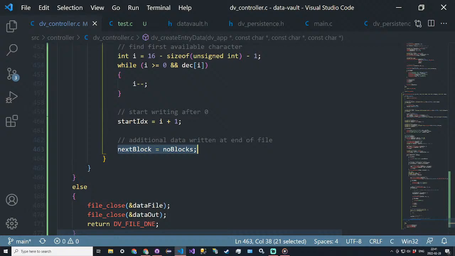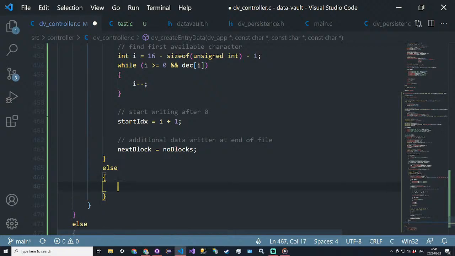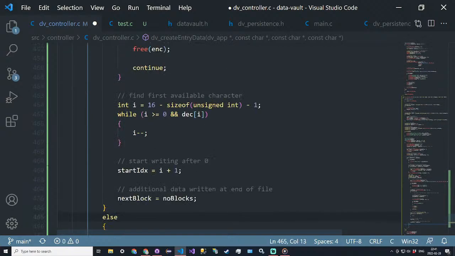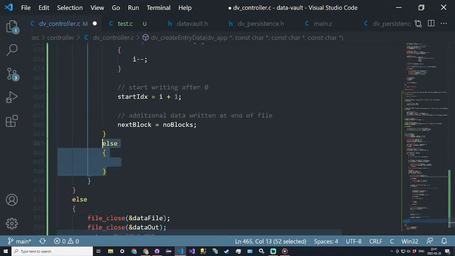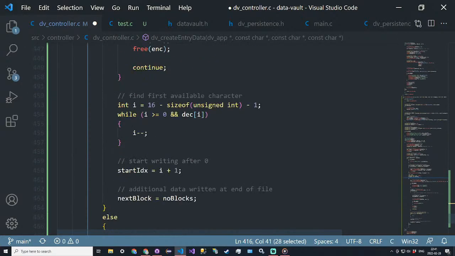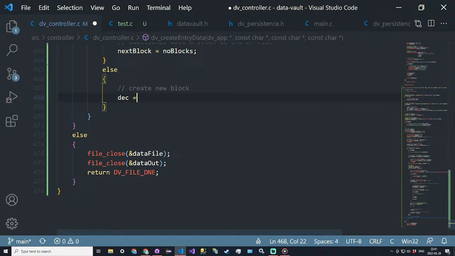Now we're going to have an else statement here, and I'm going to try and do my best to keep up, because it's going to get confusing with all the blocks here. This else is in reference to if current block is less than number of blocks. So if current block is greater than or equal to number of blocks, then we've reached the end of the file, so we're going to be creating new blocks. So create new block: decrypted is equal to malloc 16.